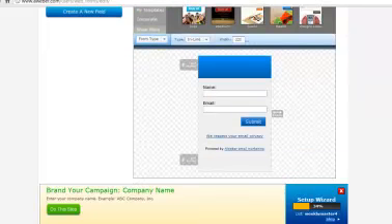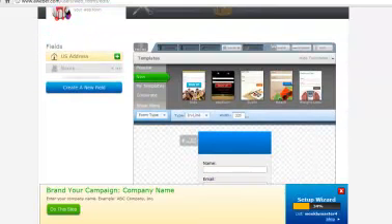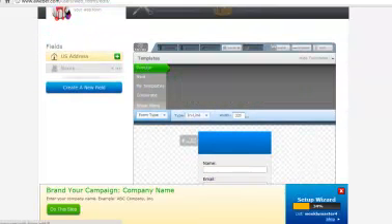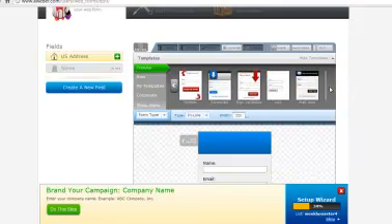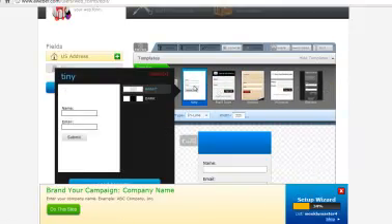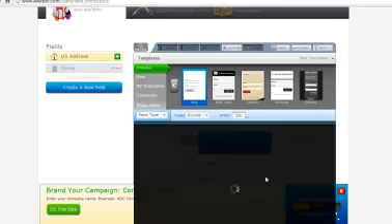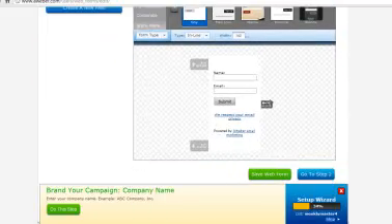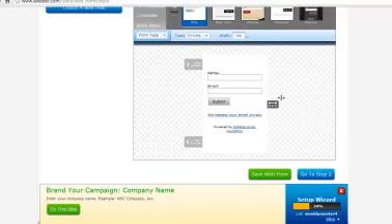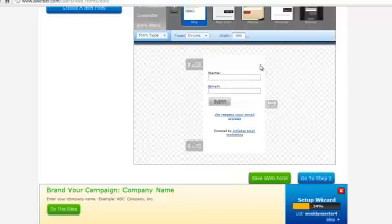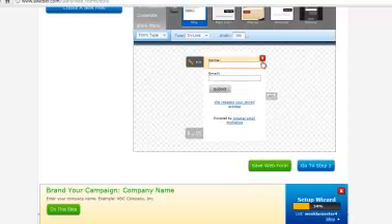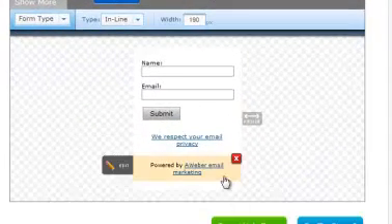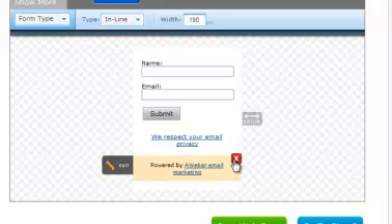This is the default template. I like to use a template called Tiny, and it's basically a white background. It fits into a page with a white background, and it looks well. You can basically change the size of the web form, but you can generally leave it around this size. You can edit the header and footer and so on. I would get rid of the header and footer and get rid of powered by Aweber email marketing.